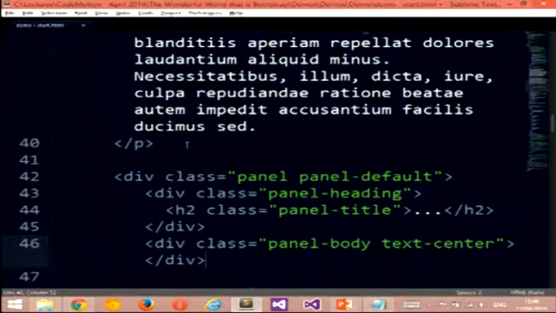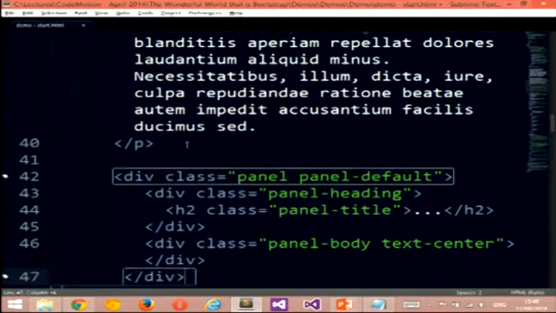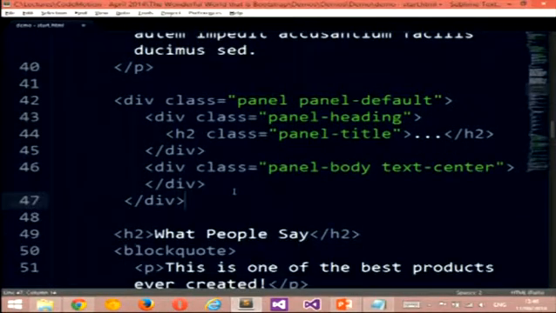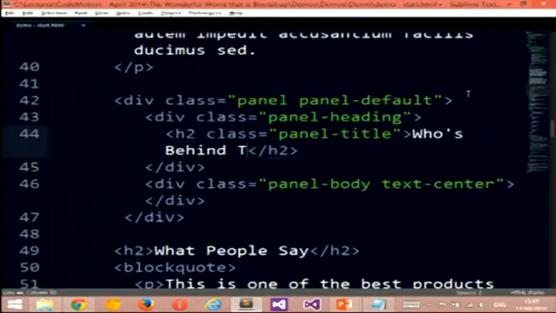It looks like a small part of the page, which is a bit different from the rest. So you have, again, it's very simple, just a div with panel-default, panel-heading with the header. So let's put the header here. Who's behind this awesome project?